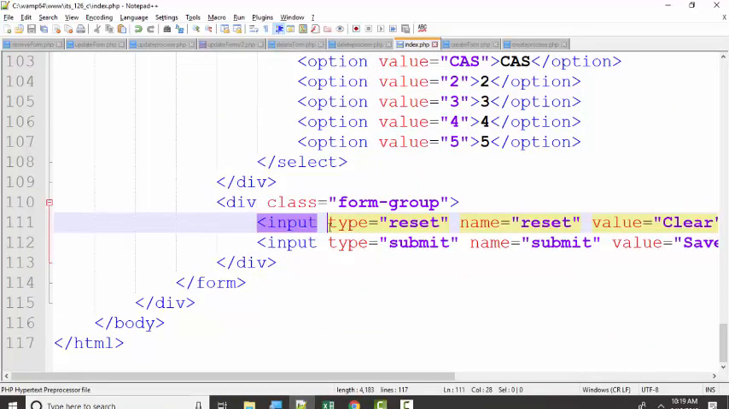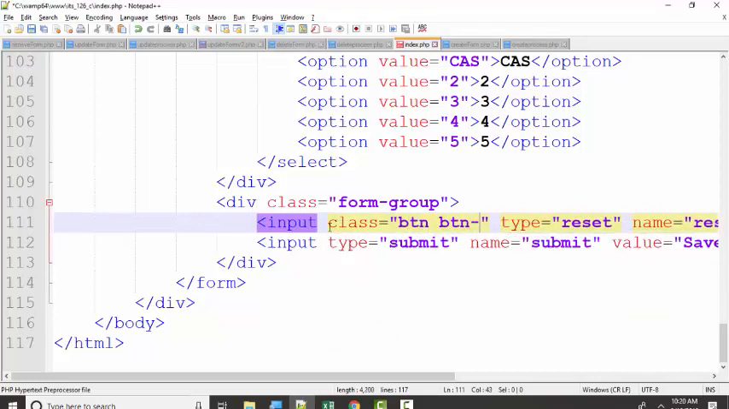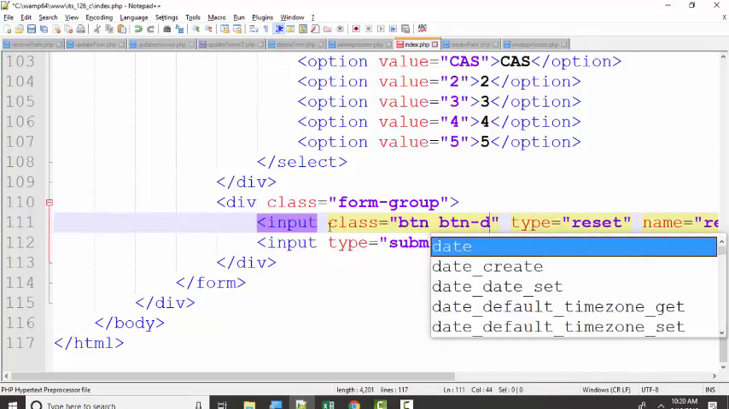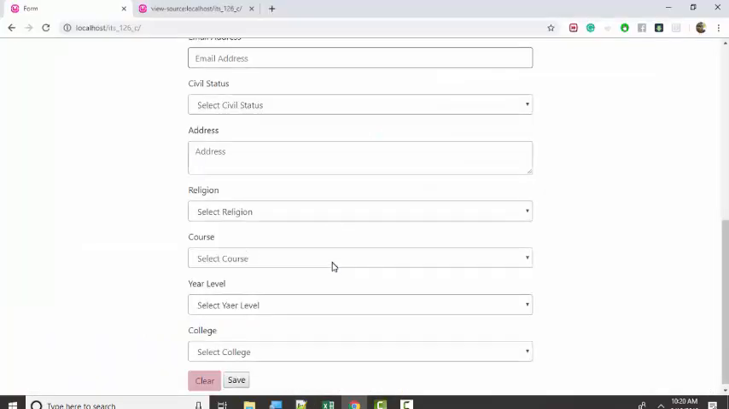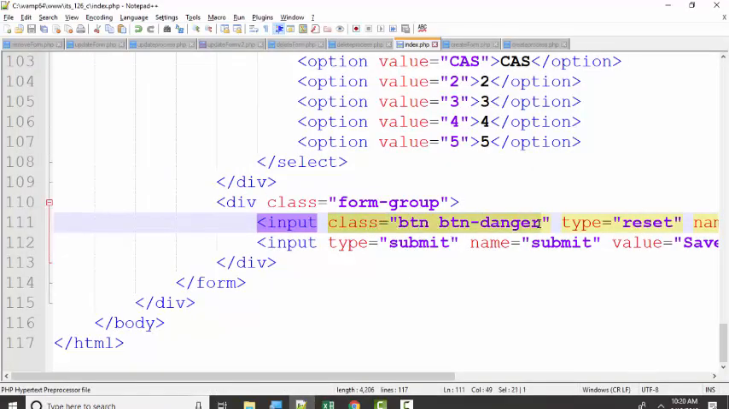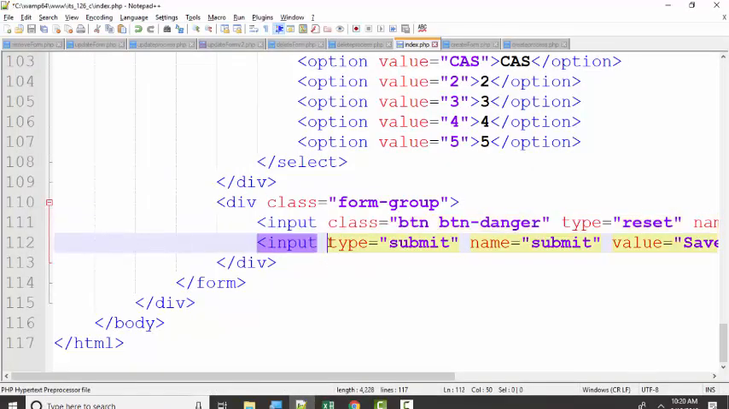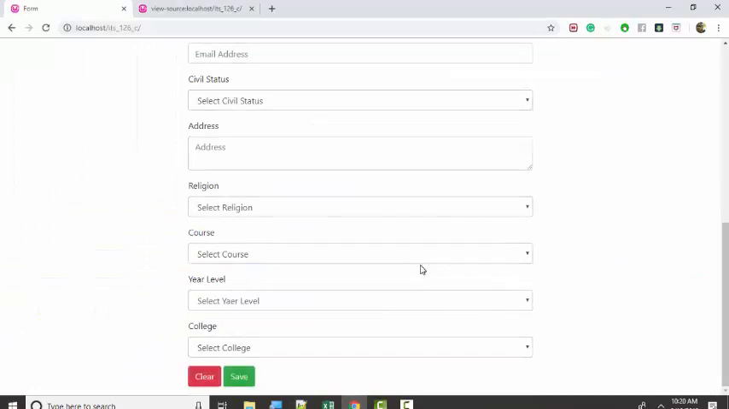button, guys. This is the class for the button. BTN is a button. BTN, what color? For example, this is danger, color red. Okay, so what will happen for that one? It will look like this, color red button. Ganahan kag color green na button for the submit, use success. So we have that one.